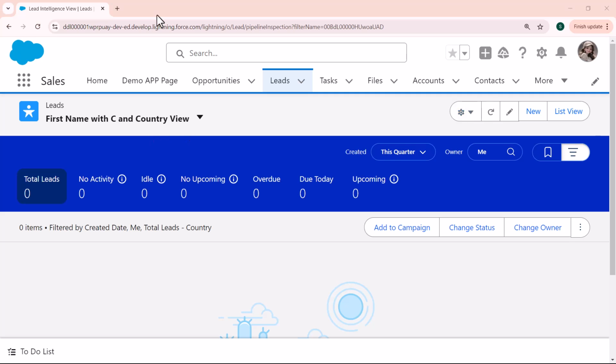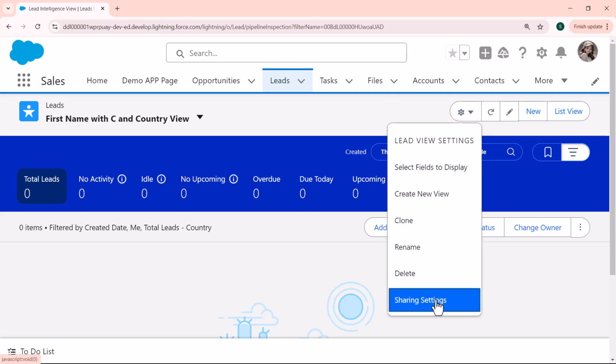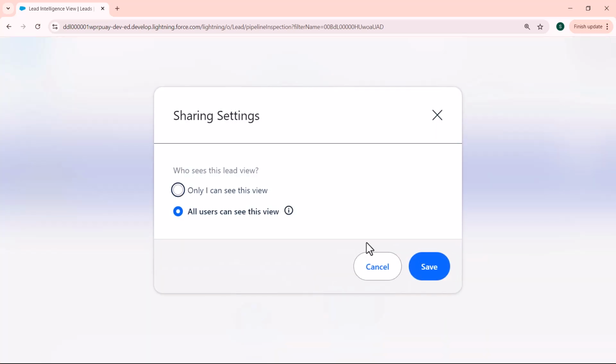If you want to change or edit the sharing settings on the list, again click on this gear icon, and you can see that it has an option, sharing settings. Click on this. While creating the list view I set it to all users, but now I want to change it so only I can see this view. So I change it and click on the save button.